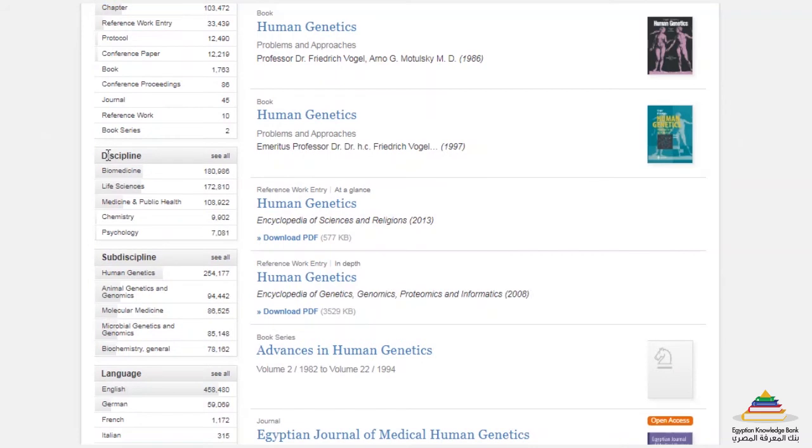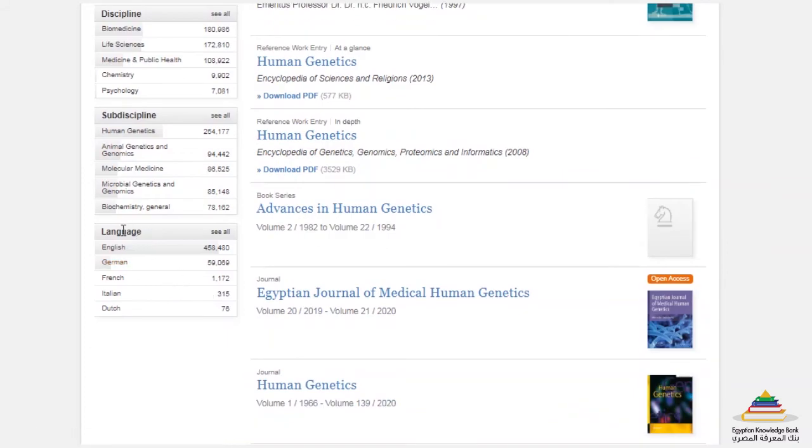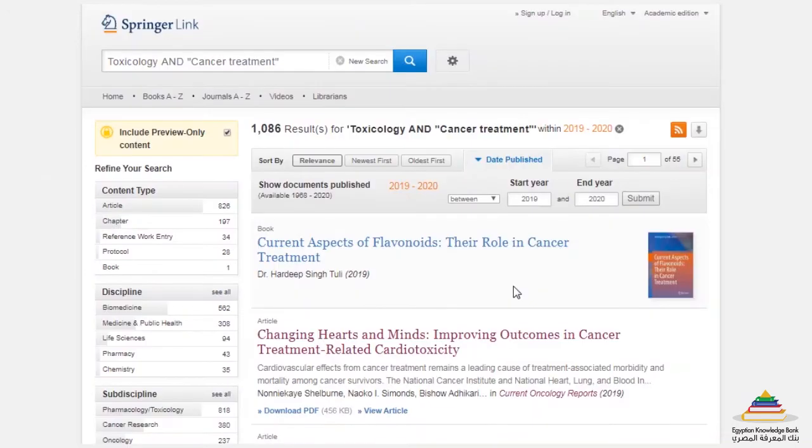You can also choose to narrow your search down by filtering by discipline or even subdiscipline. Also, you can choose to filter out content with a specific language. However, the vast majority of content published on Springer Link is published in English. Let's look at one of the search results as an example.